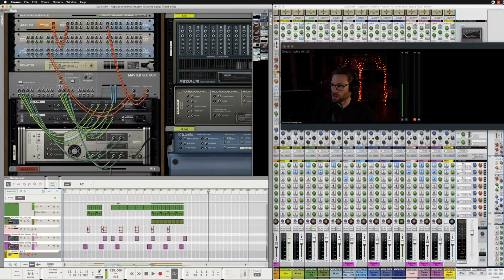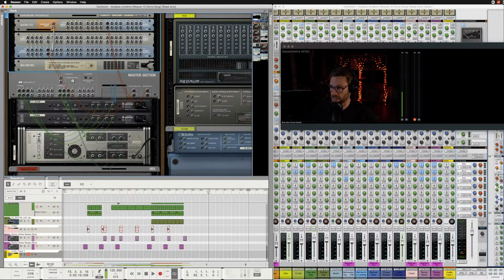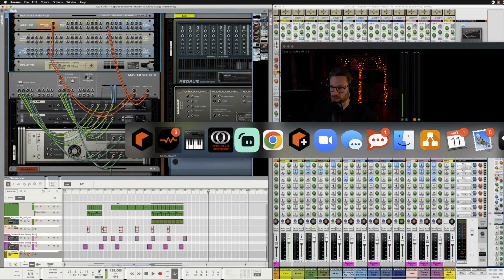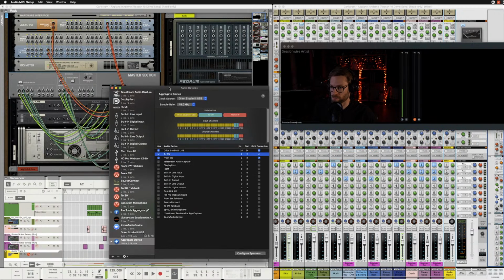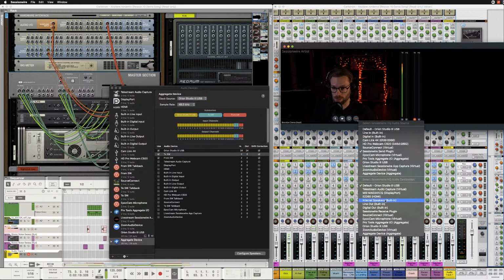On the back of the audio I/O channel, sorry, rack unit, I'm going to get rid of these patches. I don't want these patches coming from audio input 1 and 2. I'm going to have them come in from audio input 27 and 28. That is because in this aggregate device, the from SW driver is channels 27 and 28, and the from SW driver corresponds to the Sessionwire receive plugin.